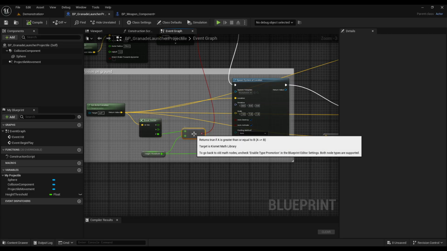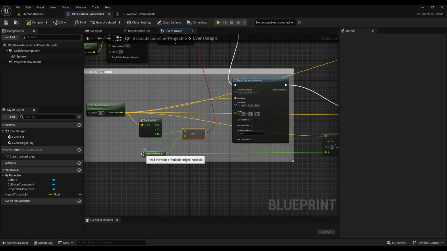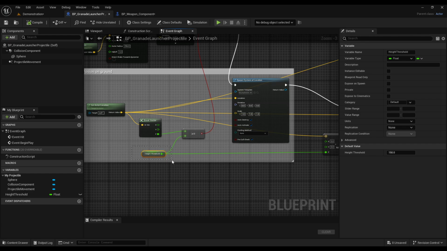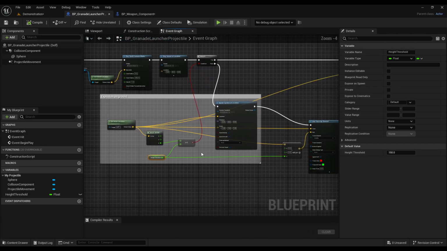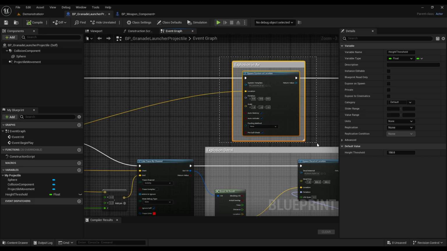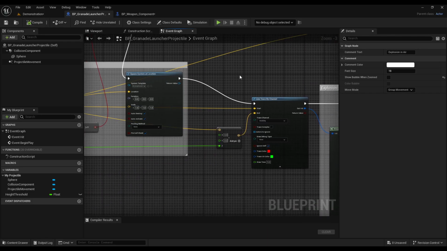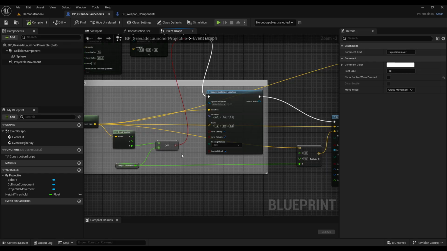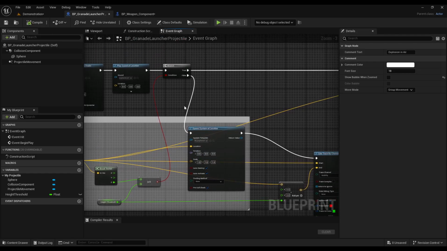So for the Z value, if it's greater than this height threshold, which is the float variable, and if it is greater than 150 units, it will use this explosion, which is the explosion in the air, and if it's below this, which will be false, it will use this explosion which is on the ground.